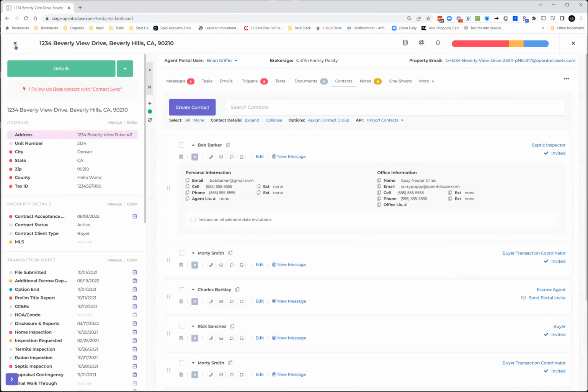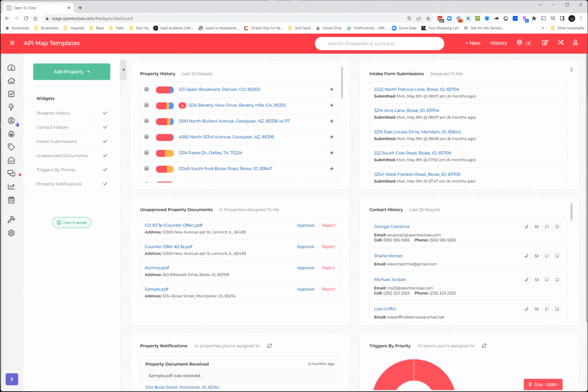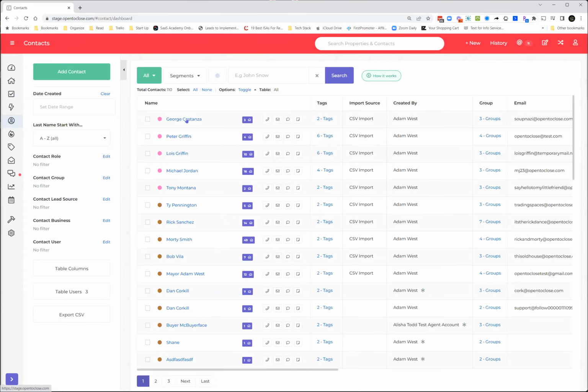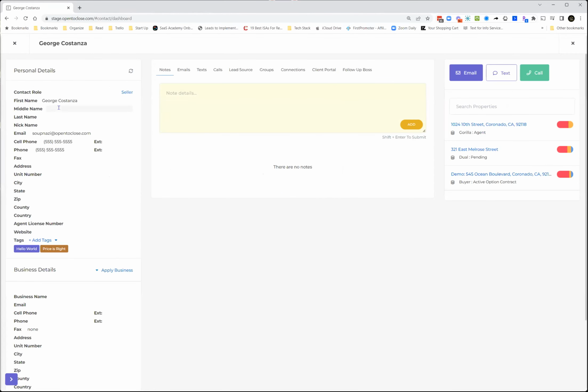Let me go to Bob Barker on the contacts section, and we're just going to try one right now because I can't remember. Let's see, George Costanza. Let's give him a nickname. Save that. Make sure that if this is ever purple and you're typing in here, you hit the enter button so that it actually saves it. If you don't hit that enter button, it's not going to save it.